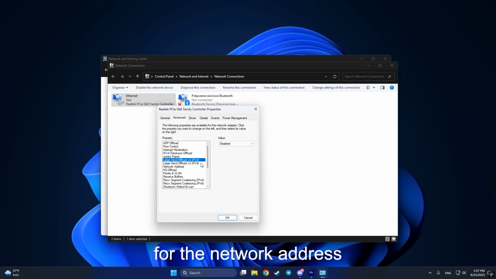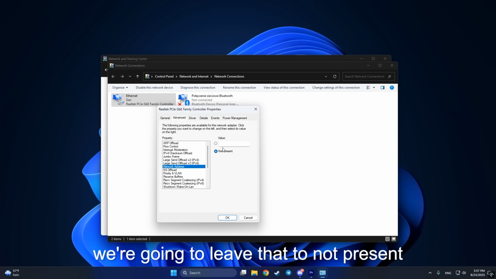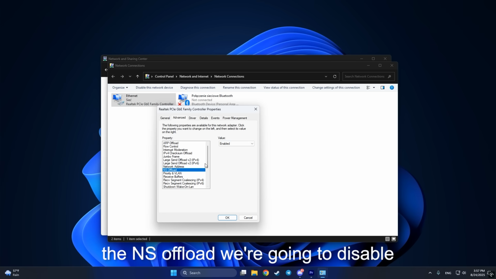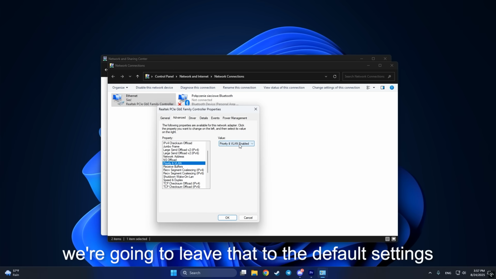For the network address, we are going to leave that as not present. DNS offload, we are going to disable. The priority and VLAN, we are going to leave at the default settings.